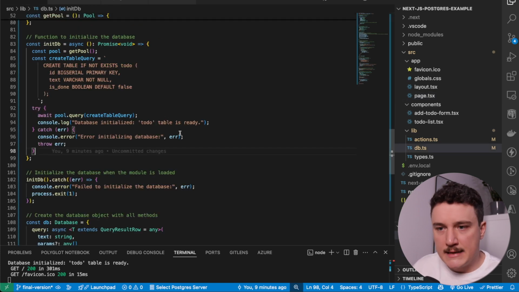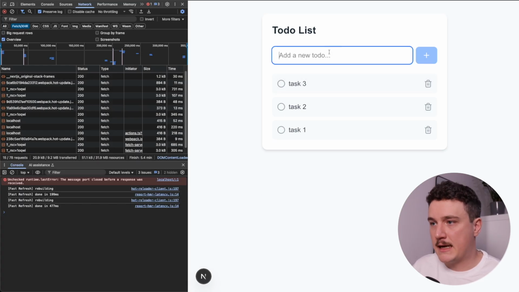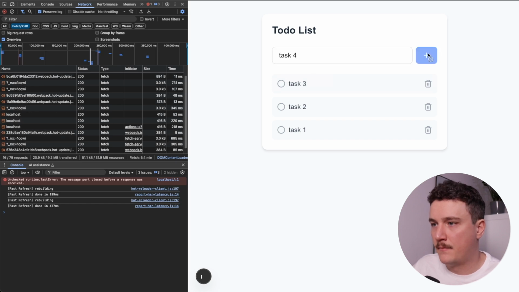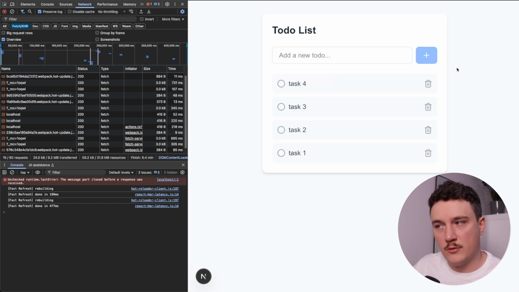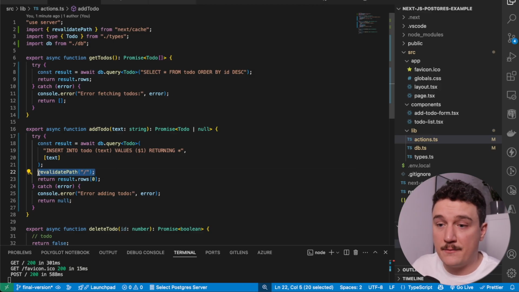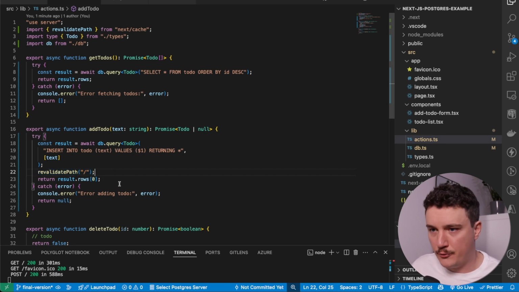So let's test it out and see that it actually works. So right here, let's add another to-do. So now when I click, it should appear right away over here. And looks like it's working. So now the list is refreshed because we are calling this revalidatePath for the index route after we have created the new to-do. So that's great.